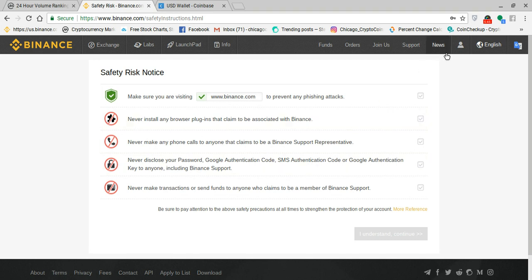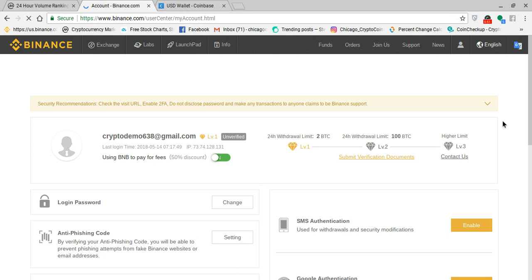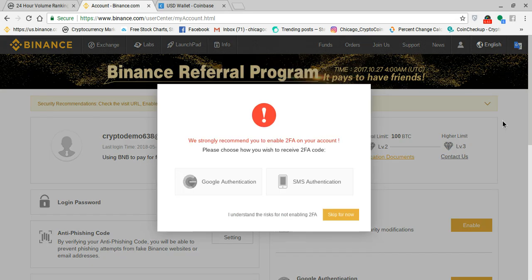So, once you're logged in, let's look at our account. As soon as you get in there, it's going to strongly recommend that you enable two-factor authentication on your account. You can do that using the authentication code or using SMS authentication. I'm going to run through how to do this real quick using Google Authentication.